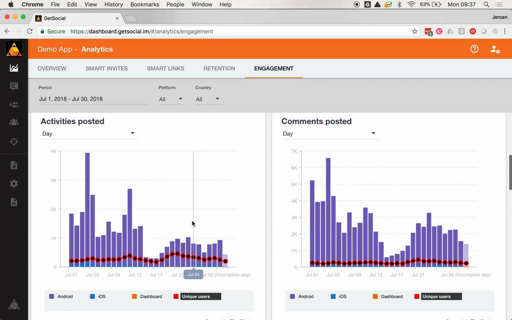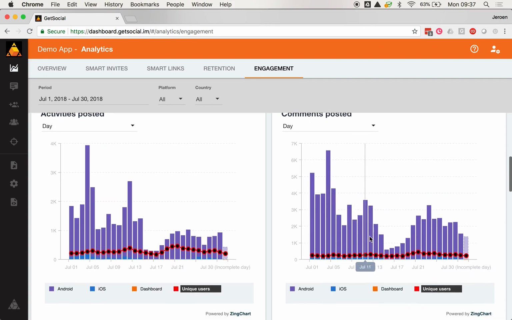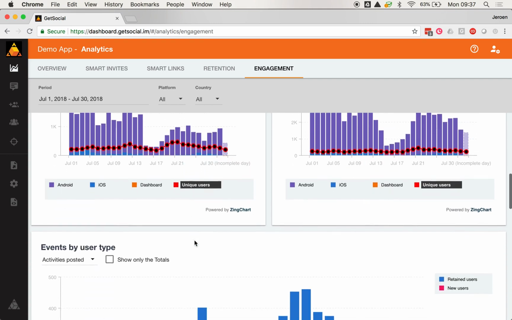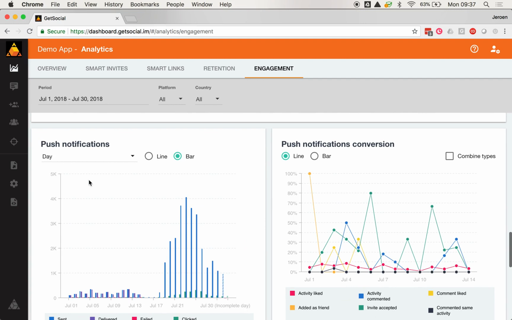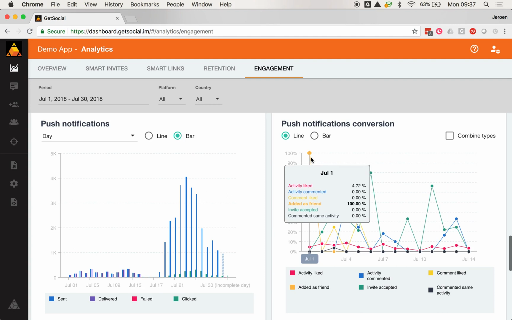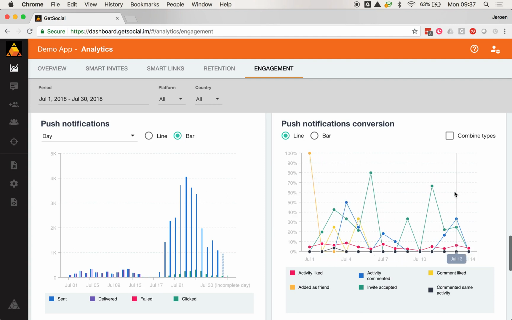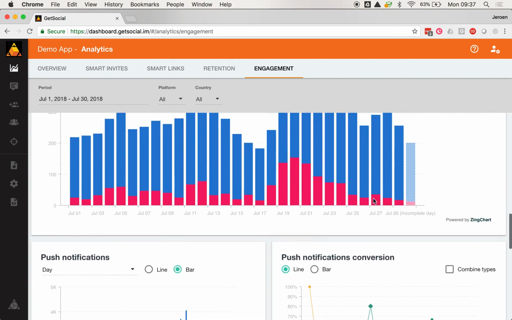Activities posted are broken down by Android, iOS, and dashboard. Obviously, dashboard are the activities that you've posted yourself. Comments, Android, iOS, and dashboard, and the unique amount of users that are posting comments. So you can see if you're making any efforts to increase user engagement or to increase use of the activity feed inside your application, you can see whether those efforts are bringing results. Events by user type for new and engaged users. If you're using push notifications, it will show you push notifications sent, delivered, and clicked. And it will show you conversion as well from these different types of activity that we send push notification for. Average session per user, all that information.